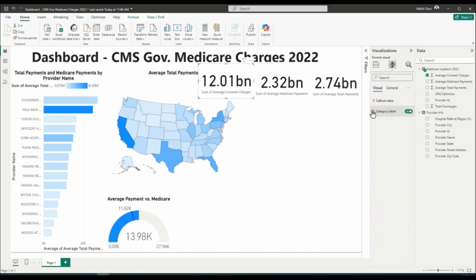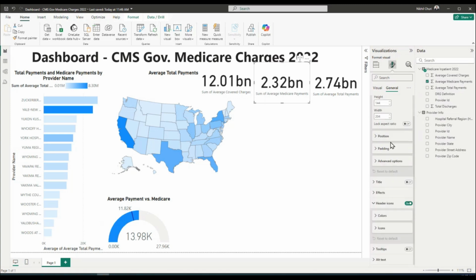Category label. No worries. I'm just leaving it as is for now. Yeah, we'll get back to this topic sometime in the next 10 to 15 minutes when we are about to do the final formatting.